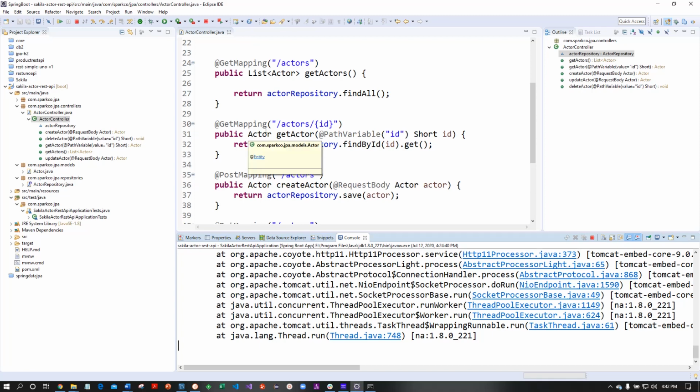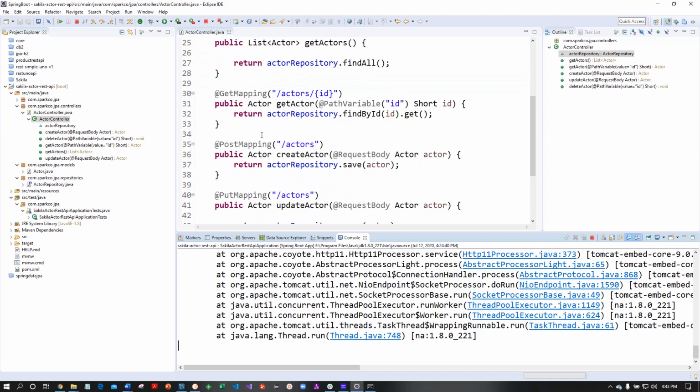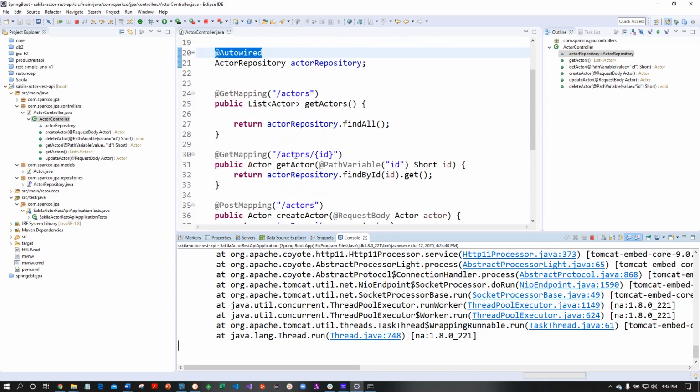So there we have it. The full CRUD methods, create, read, update, and delete, expressed as a REST API using JPA.